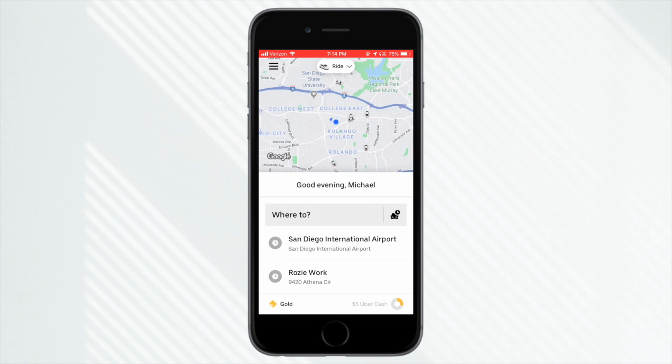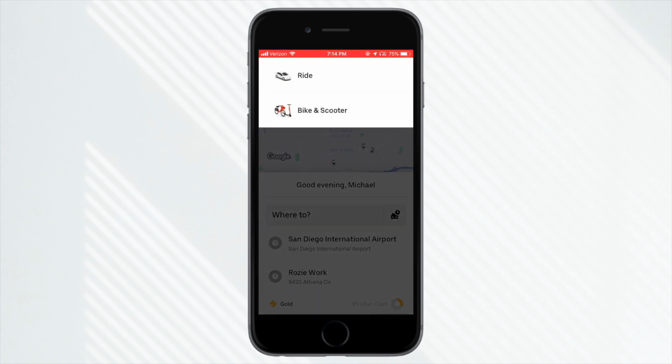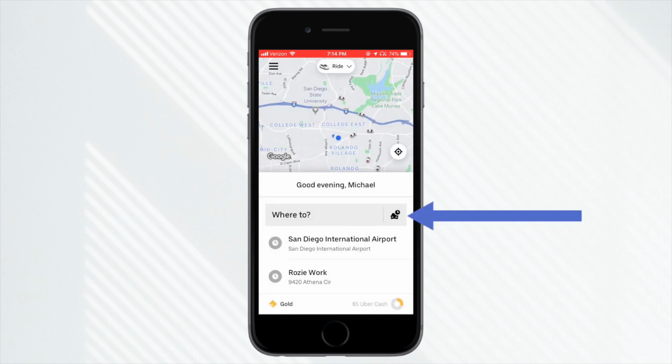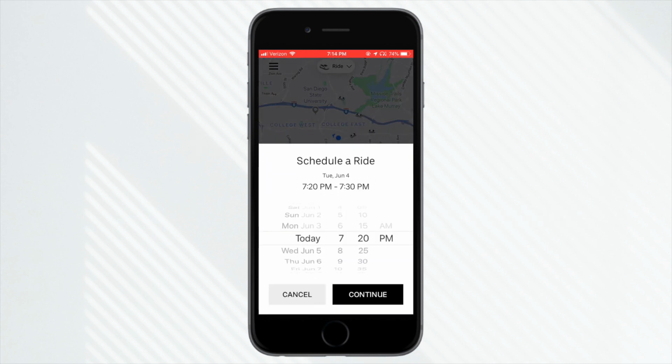If you've traveled to other locations before, note here at the bottom, we'll see some of our frequently traveled destinations. If we look at the top of the app, we see the traditional ride option. In some markets, you also have scooter and bike options as well. If we click on the car and the clock icon, we can also schedule a ride in advance.